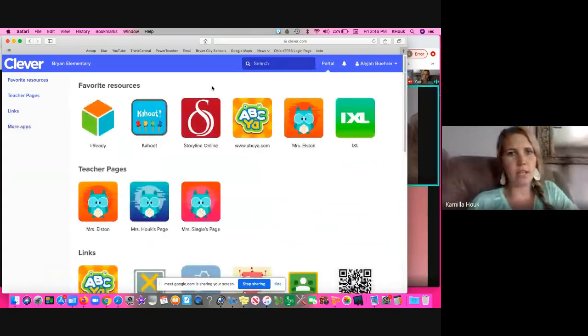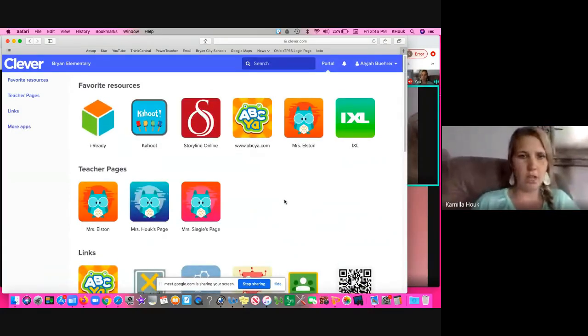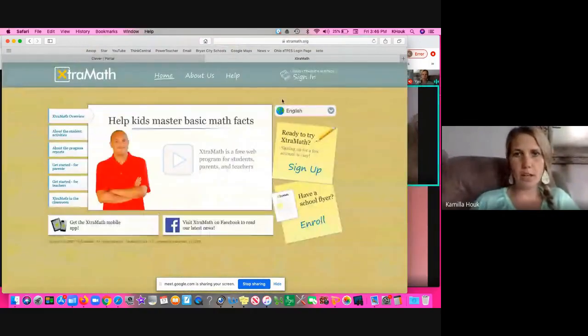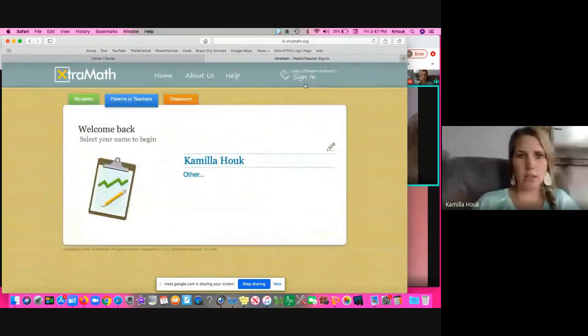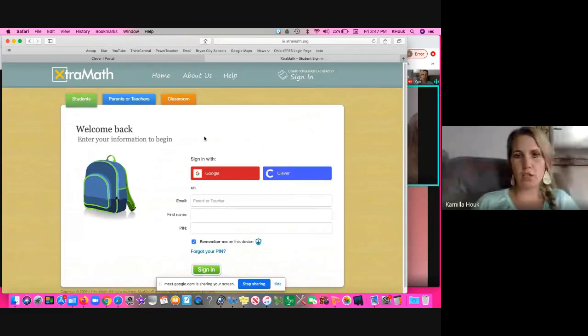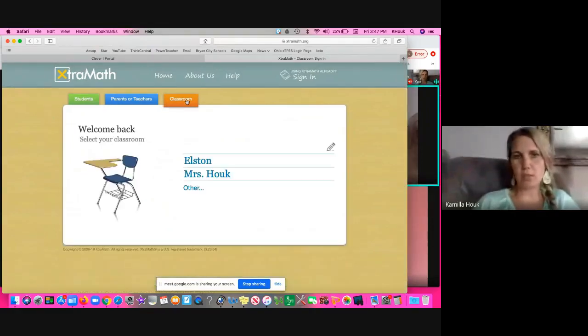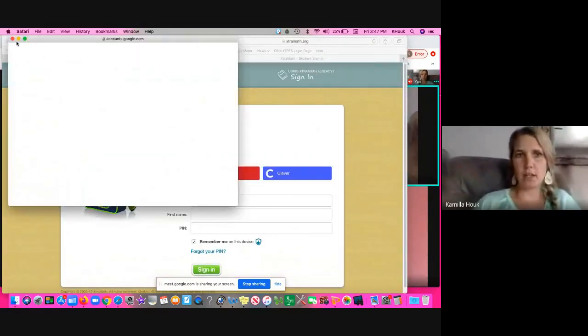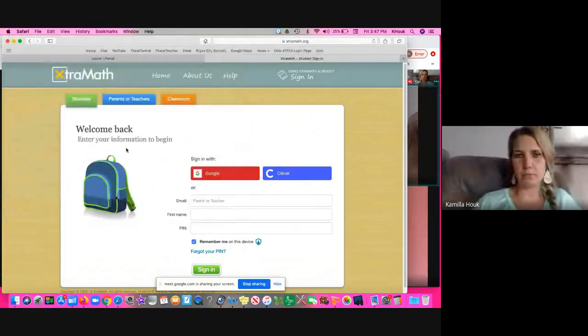Okay, so as you can see, I am logged into Clever under Elijah's. So you can go down here to Extra Math, and this is where I think we are getting a hang up, is if you click sign in here, you need to go to students, and then you need to click the red Google one. Okay, if you go to classroom, that's where the students go when they're in class. But since it's not through their Chromebook, you need to click on students, sign in with Google, and then their account is going to pop up. So that is the Extra Math.